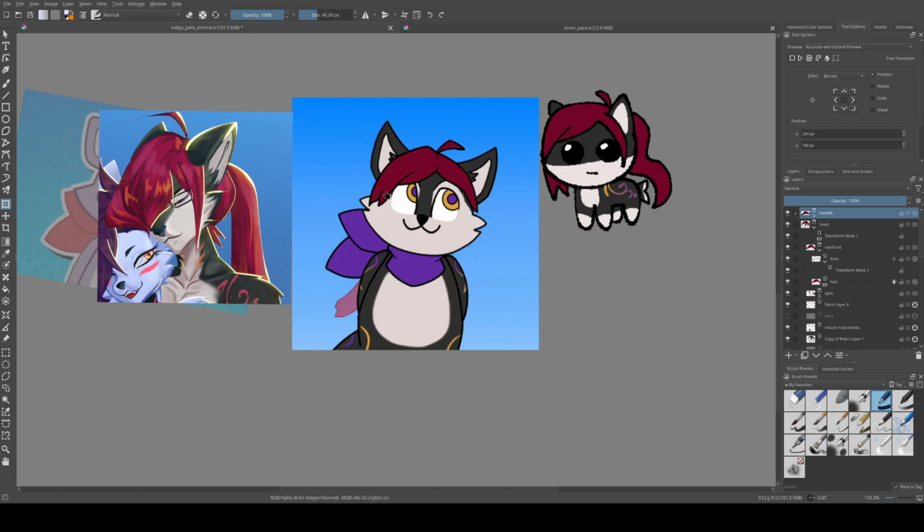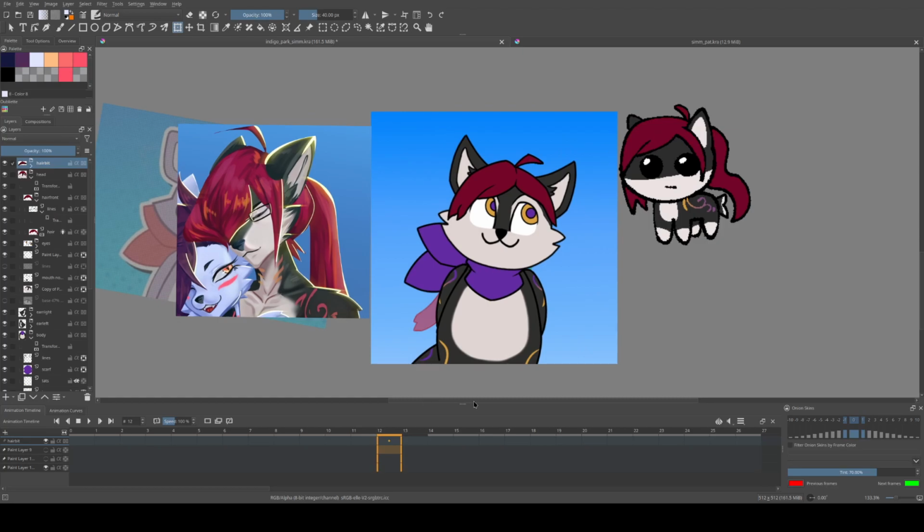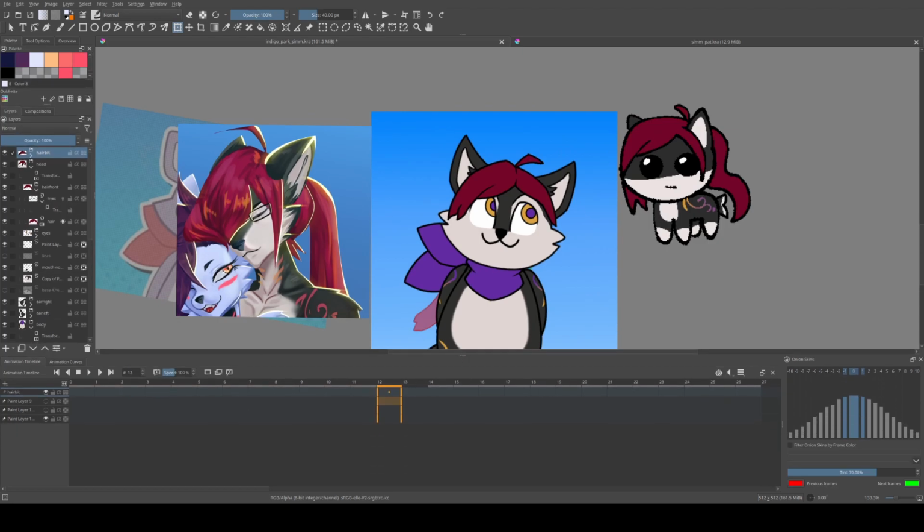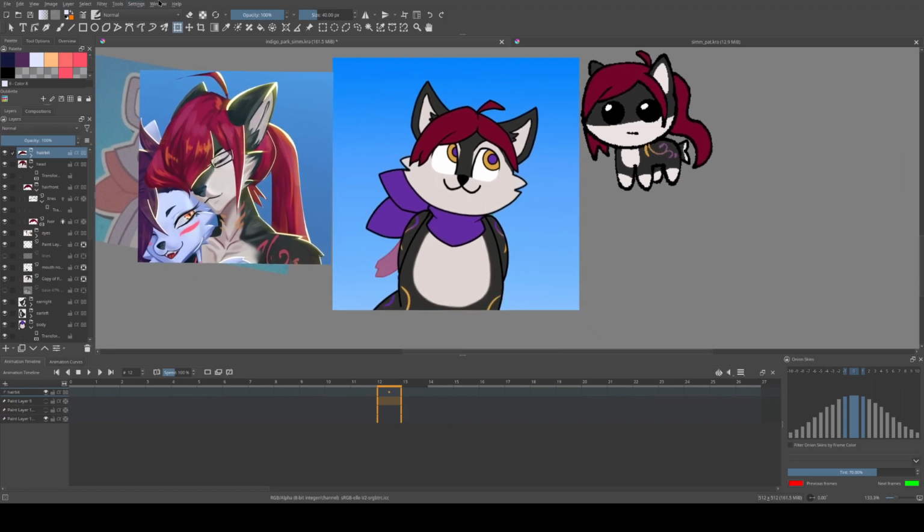So starting out, how do you just get into animation mode in Krita? The easiest way, go to Window, go to Workspace, Animation. And that will open up this animation docker at the bottom. You can do a similar thing using settings with these dockers here. But Window, Workspace, Animation is the easiest.